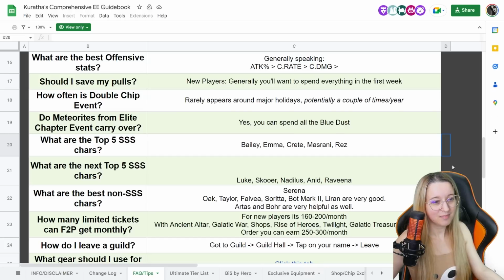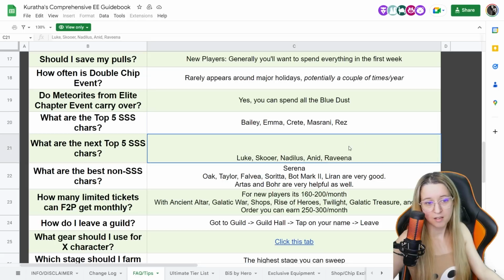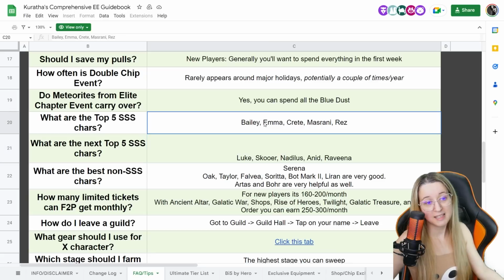All right, what are the top 5 triple S characters? Emma, Bailey, Creep, Mazrani, not Rez. Luke. Well, I guess in the sense of Rez enables your Bailey, enables your Emma, he is a good pairing, but do not buy Rez from anything except the Galactic shop. That was a tongue twister. Rez is available for free through the Galactic shop.